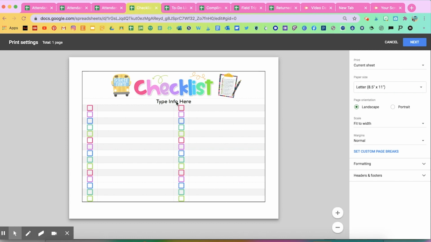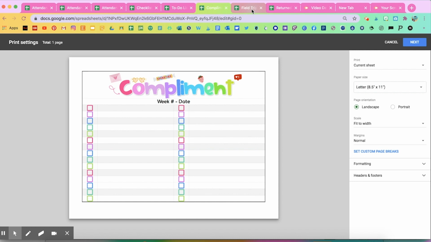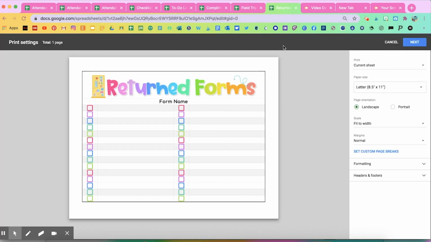There's other checklists, and you can type the information here that you want to keep track of and type out your own information. It could be names of students, or it could be other things you want to keep track of. A to-do list. I like to track when I give students a compliment because I like to give them positive feedback. So I do keep track of that. And field trip forms and return forms. So there's many different types of checklists that you can create. These are just some examples that I have created.